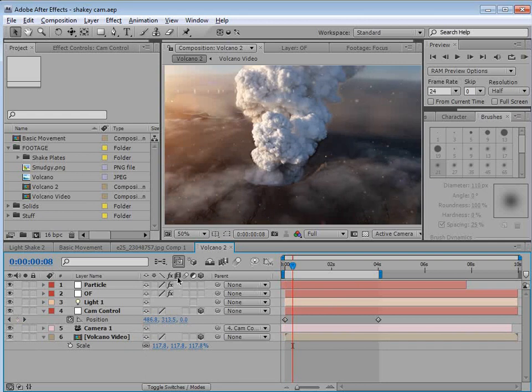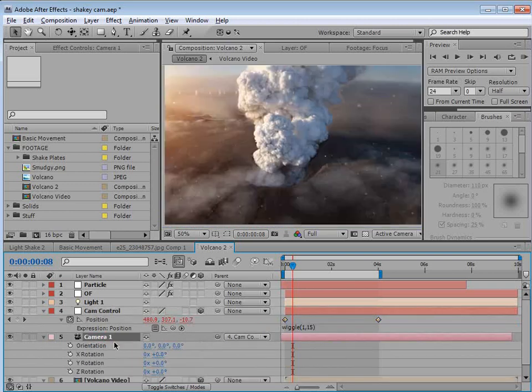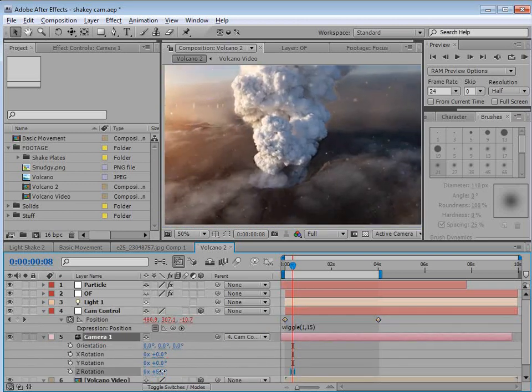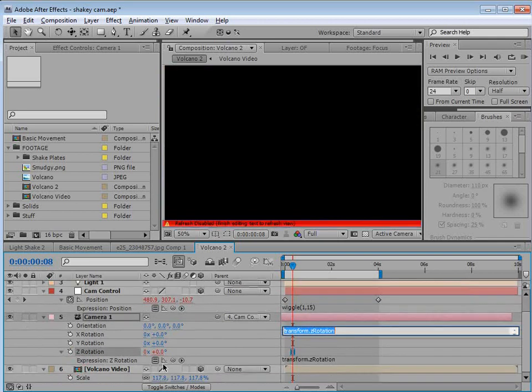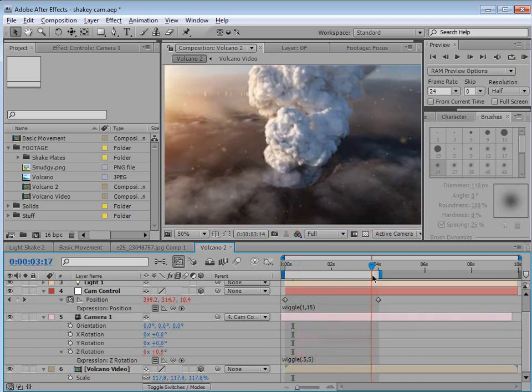Okay, next we want to add some handheld camera movement. So we can use a simple expression on the position of the cam control. We could hit Alt and click on the stopwatch and type wiggle, maybe 1, 15. And we could even go into the rotation of the camera. On the Z-axis here, we could Alt-click on that and type wiggle, maybe 0.5, 5. This may be too much, but you can see we just have a little bit of movement.